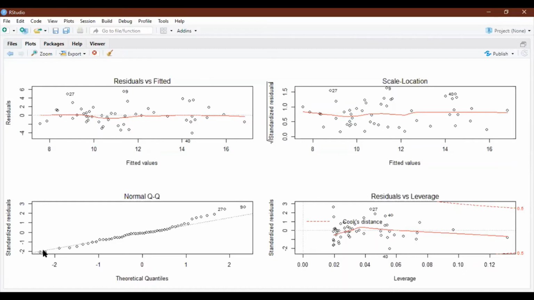And then look here, the data has some points that are not on the dotted line. This is the standardized residual, the QQ plot. So there is some problem.